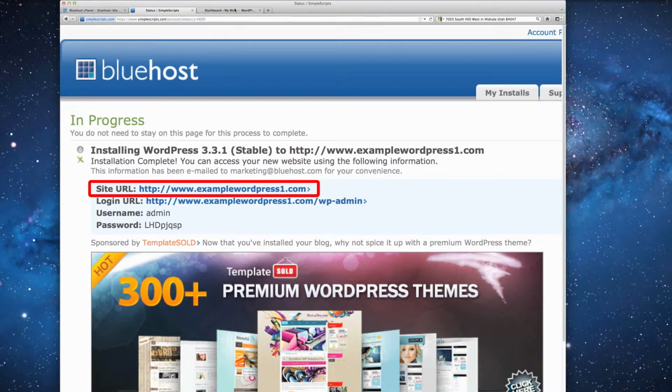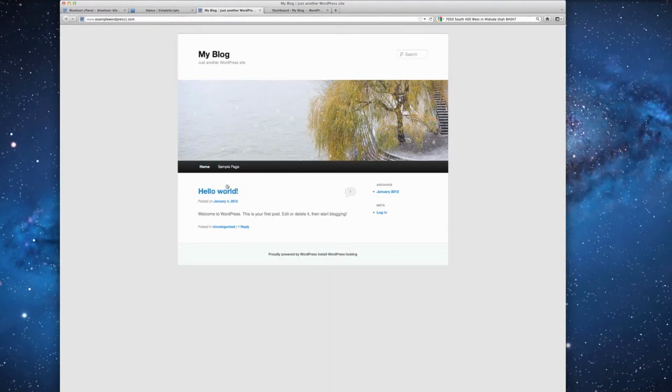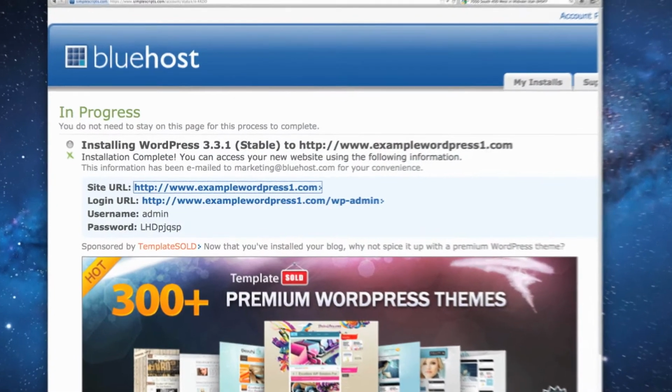Right at the top here is the site URL. If you click on that, it's going to take you to the actual website that you just made. So let's try that now. Great, it opened up a window and there's my blog, just another WordPress site. This is a template that WordPress uses just to fill up the space while it waits for you to go in and make some changes. So that's working, let's close that.